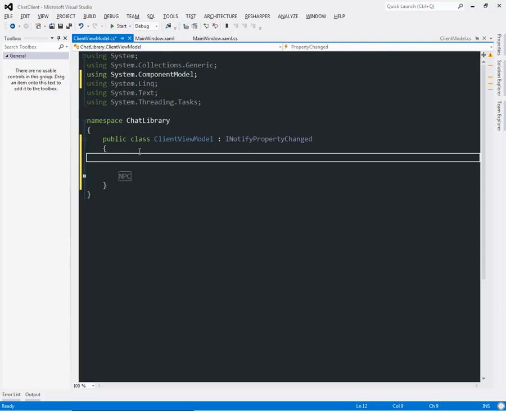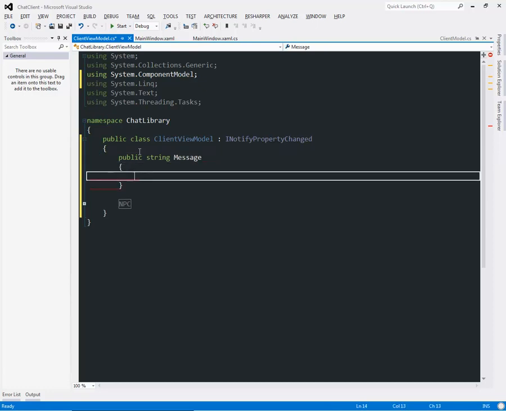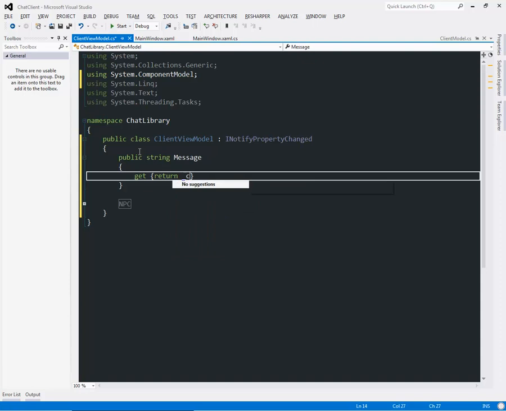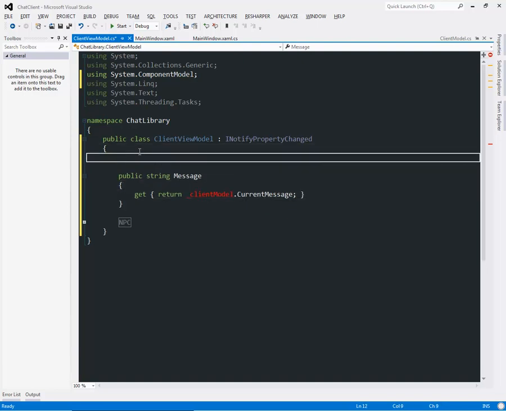We have four different things that we have to plug in here. We have a public string message, and it has a get and a set. The get is just a return underscore client model dot current message, and we don't have one of those yet, so we need to have a client model underscore client model.